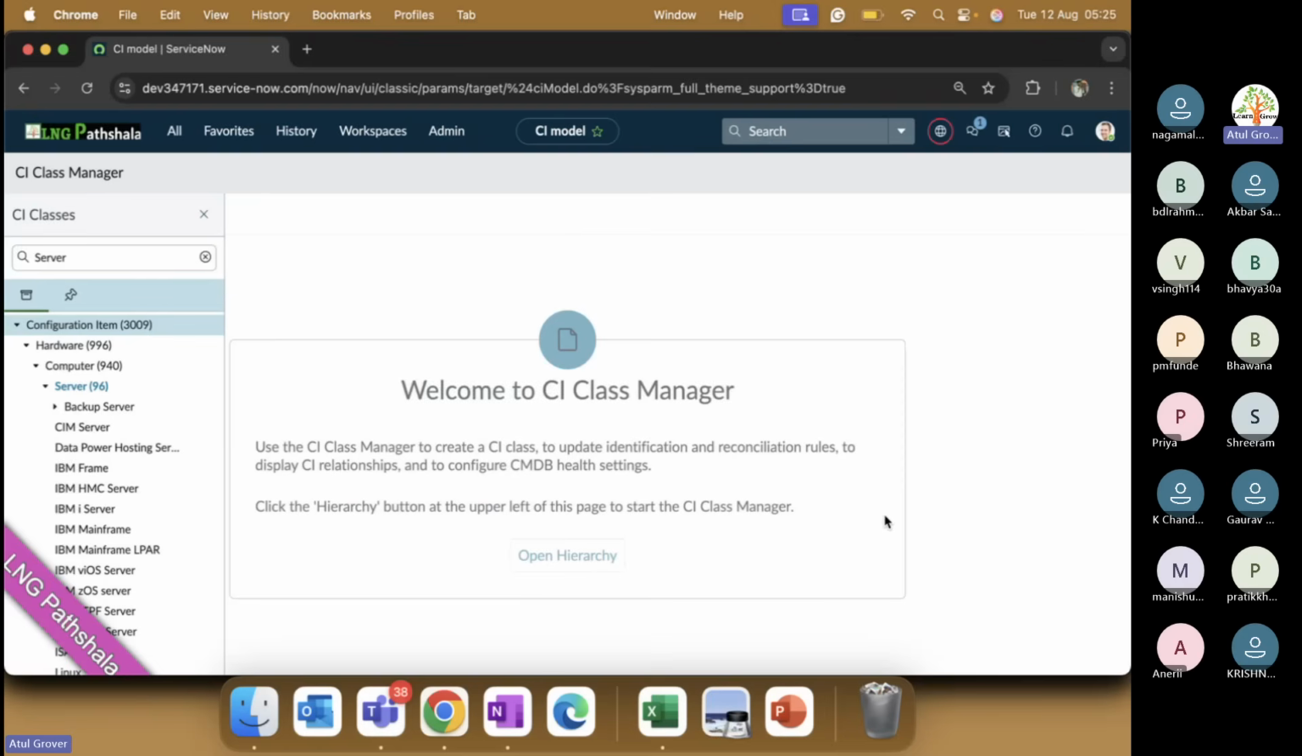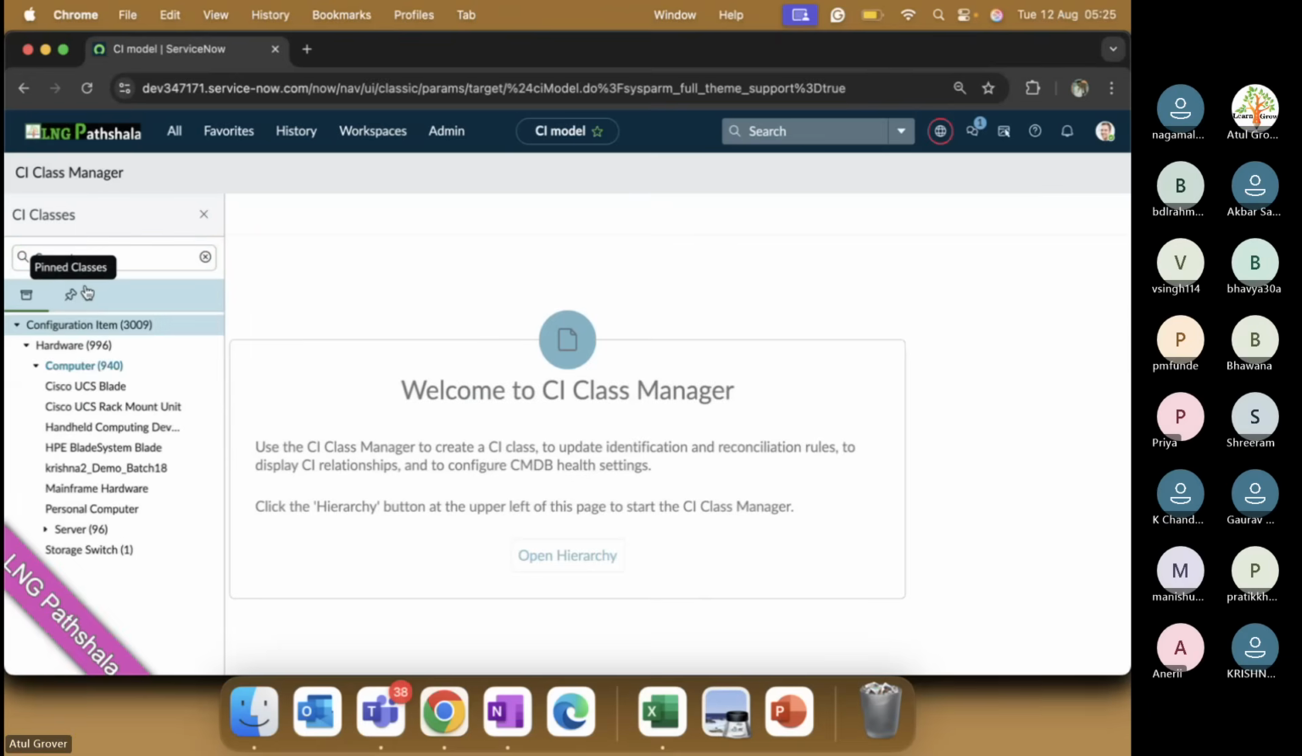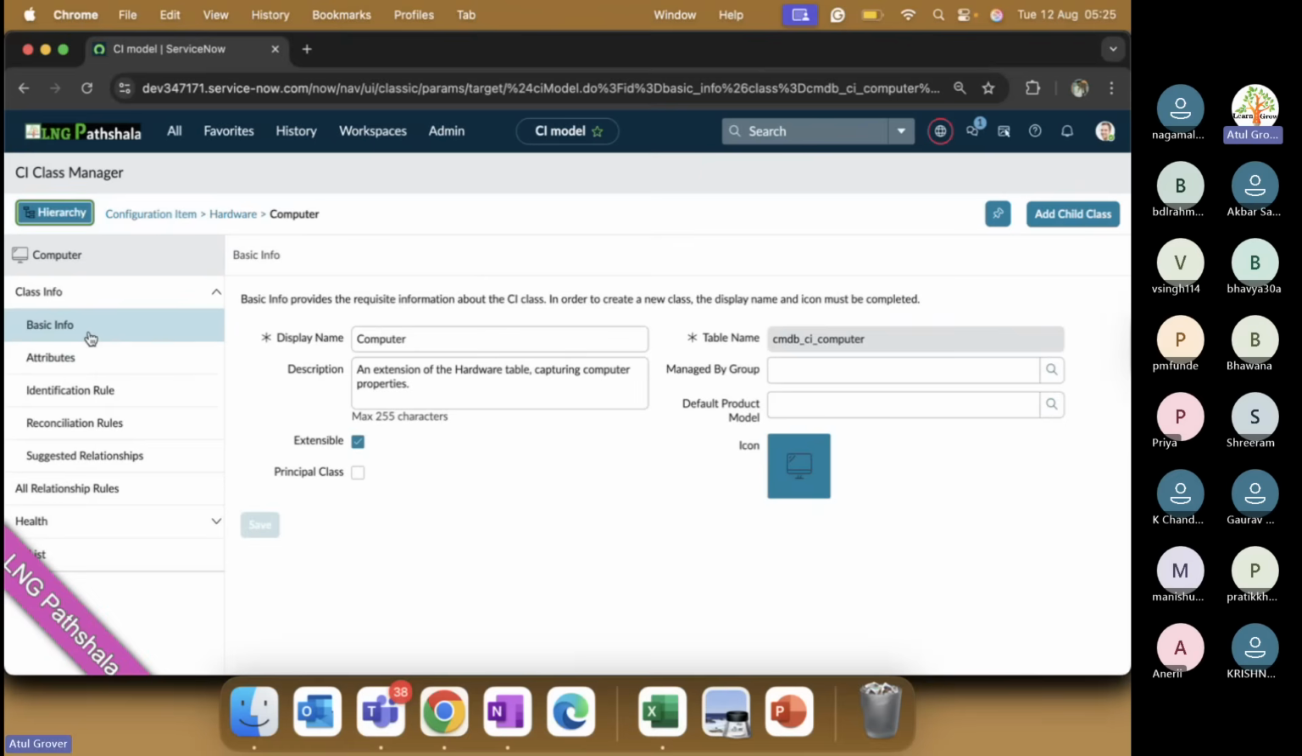Now let's talk about the computer only, not server. Look, in computer also there are multiple types. I click on the computer, and as I said, every class has its attributes. So this is the name. In the CMDB, every table will start with cmdb_ci.